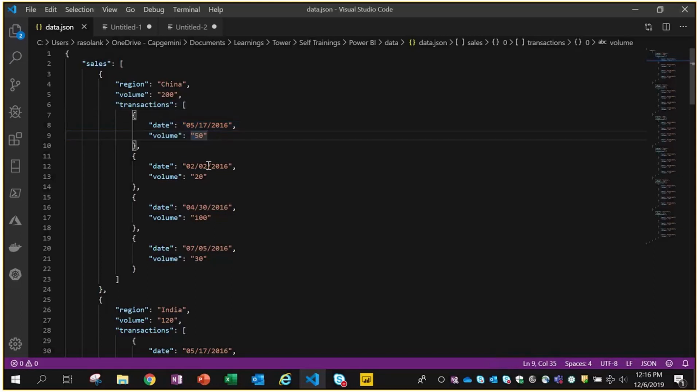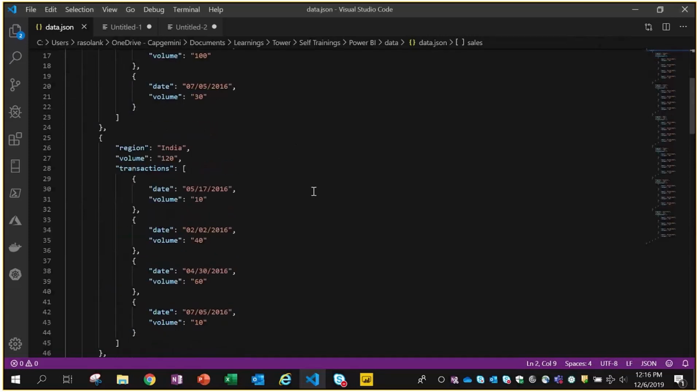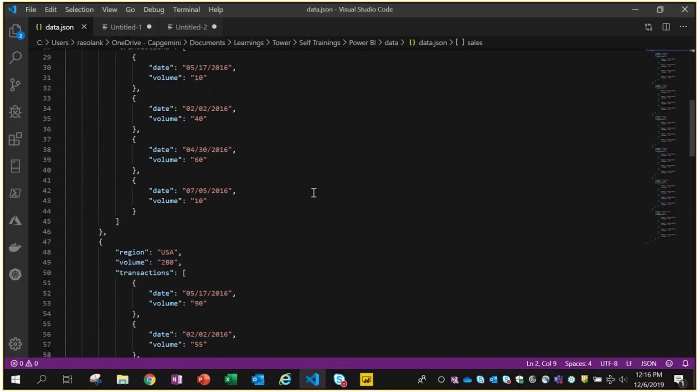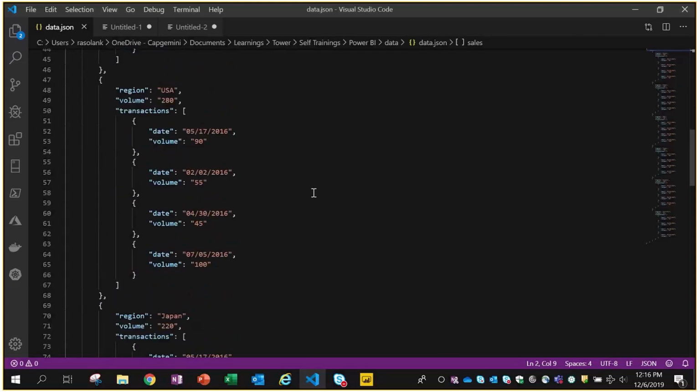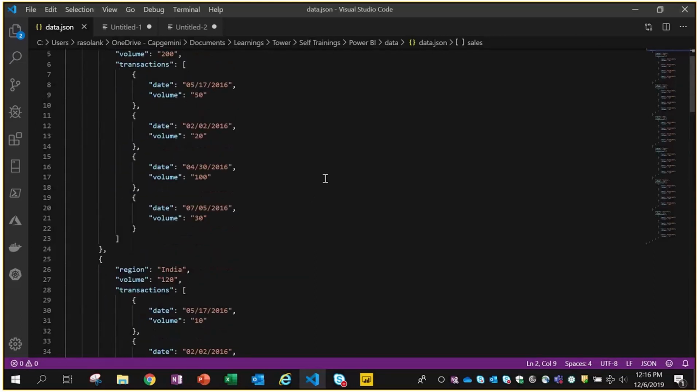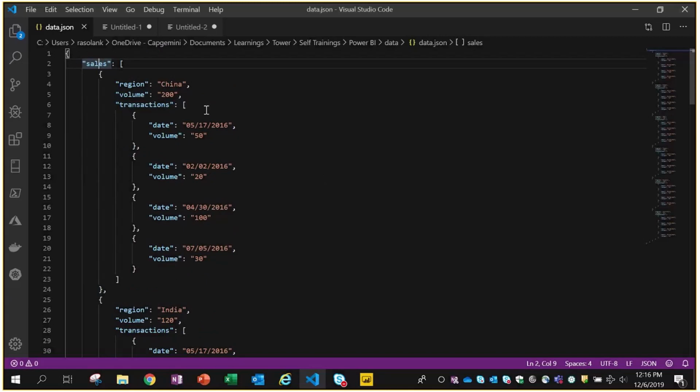Okay, so there are two lists here. One is for transaction list and one is for sales. Sales is the main list, right? So that's how the data is grouped together. So I want you to pay close attention to how the data is, because that's how we are going to extract it and then build a report on. So have a look at it.